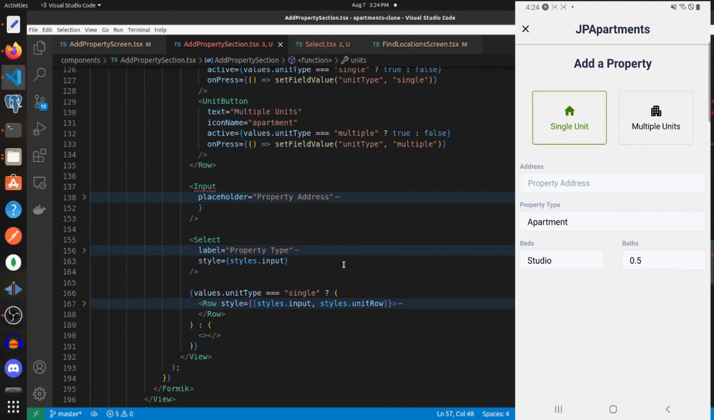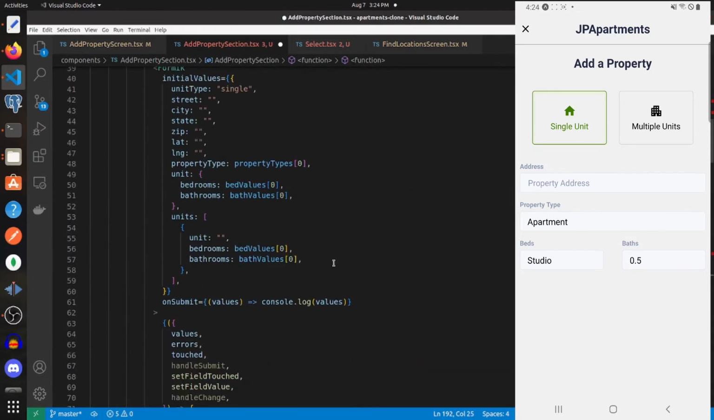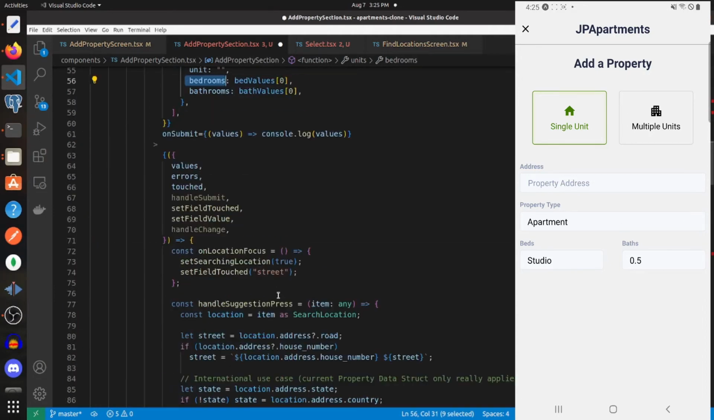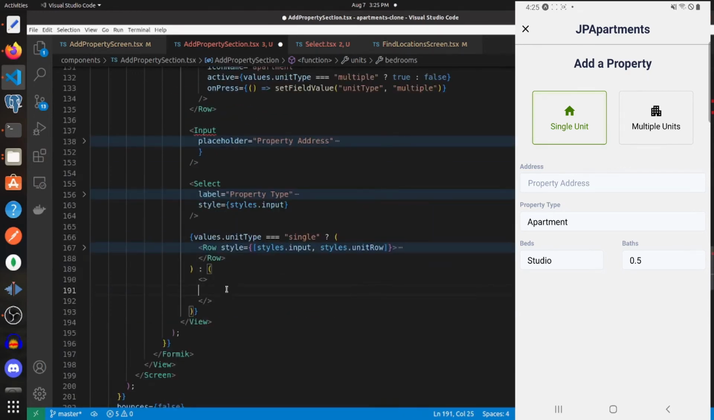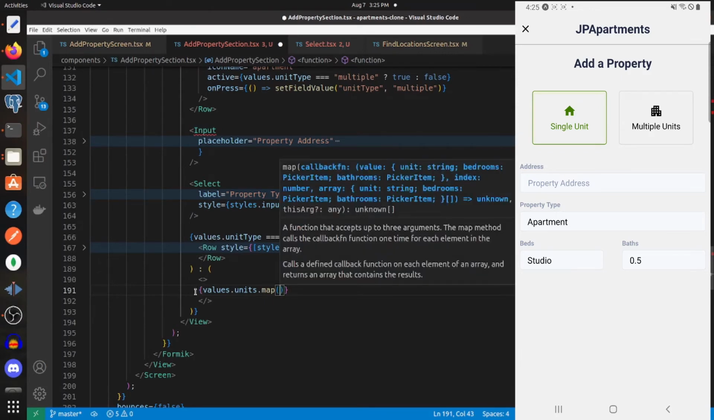So with that taken care of, we need to actually figure out what we want to display whenever the unit type is multiple. In our initial values, this units is an array, so we're going to need to map through each array and ask the user what do they want for the unit name, the number of bedrooms, and the number of bathrooms. So let's do that here by saying values.units.map, and then we will map through each object within that array.